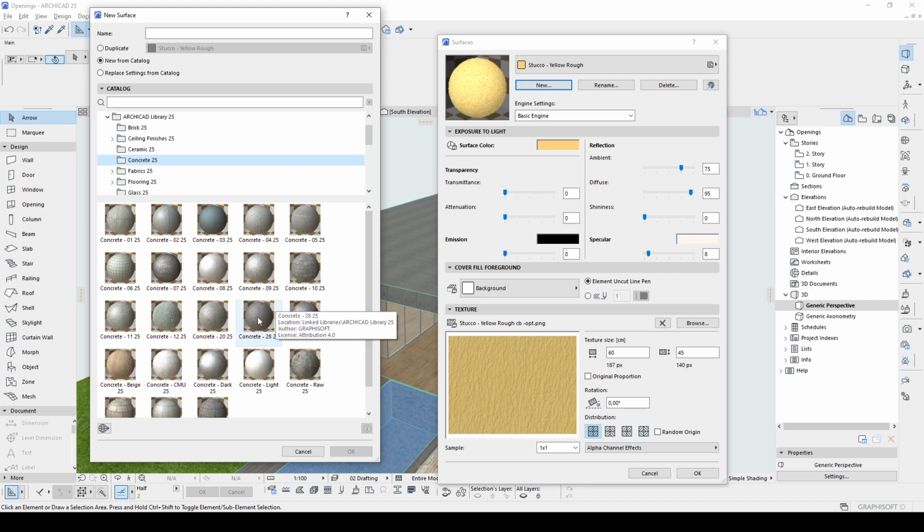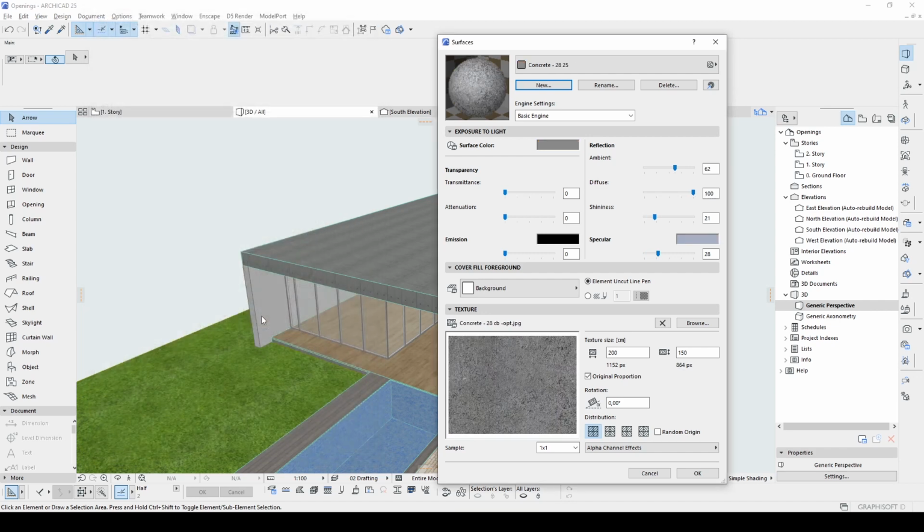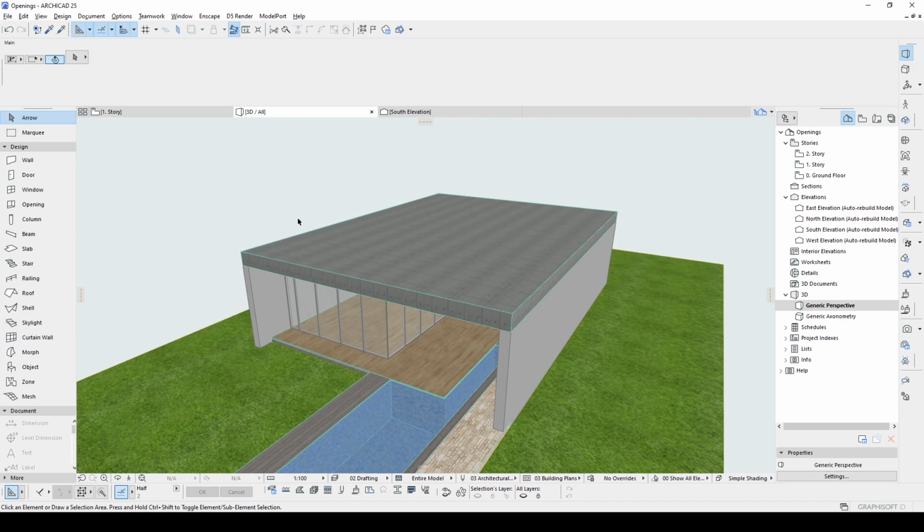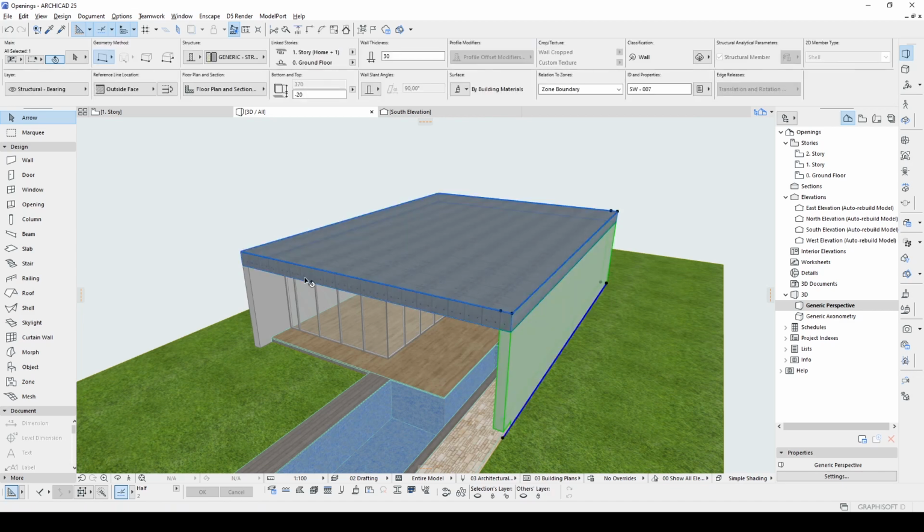For instance, we can try this 28, and this is the texture that we are going to use. Texture size is 2 meters by 150. This is 2 meters and this is 150. It's okay for now. You can change it later. Now we can click OK, and we are going to select our walls.